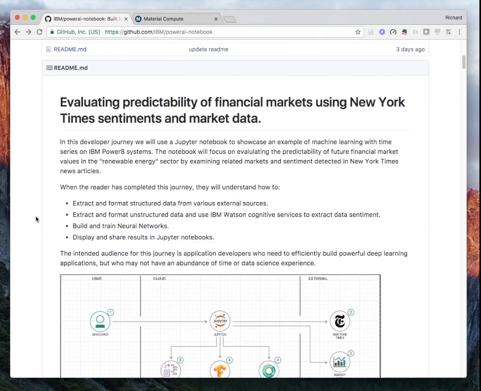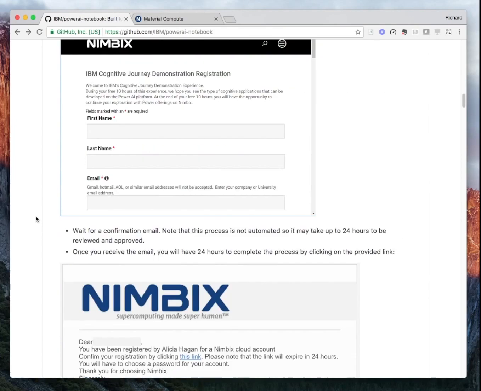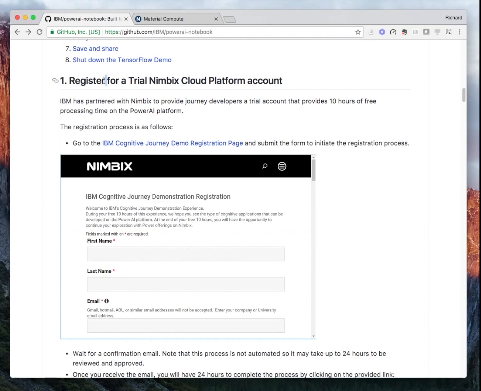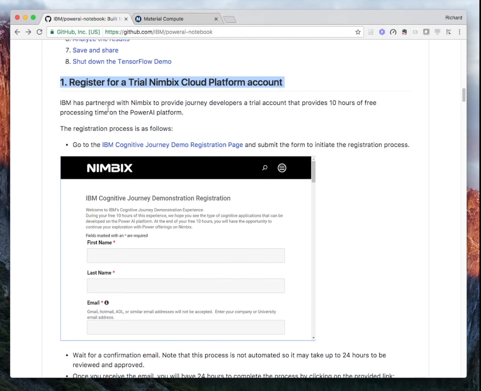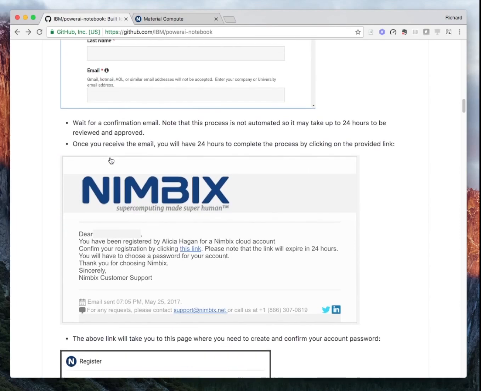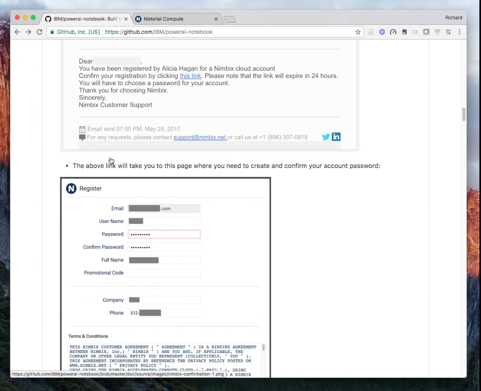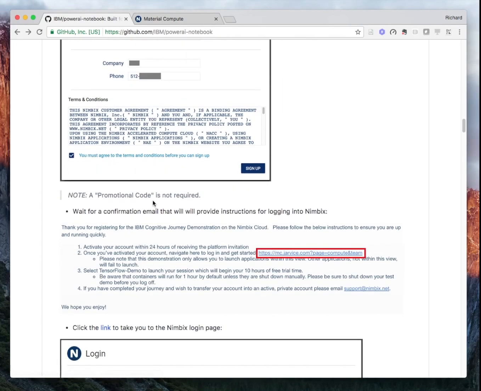The Journey README documents the steps you need to take to register for an account, starting here. This process takes a couple of steps. It's not fully automated, so you need to be patient. The turnaround time typically takes an hour or two, but can take up to a day. The last step in the registration process is an email that's sent to you, which contains a link that you can use to log into Nimbix.